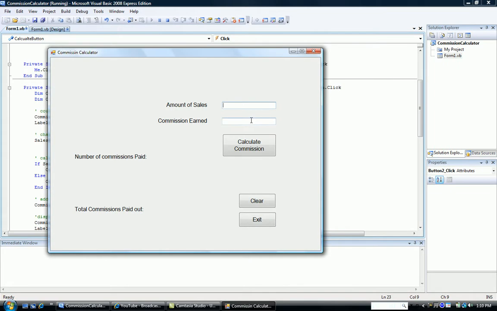All right, let's say our first salesperson sold $7,000 and we calculate the commission. We have one commission paid. The total commissions paid out so far is $700, which is exactly the commission earned. Clear that out. Notice we don't clear the number of commissions paid, nor do we clear out our running total. We want to keep that running total.